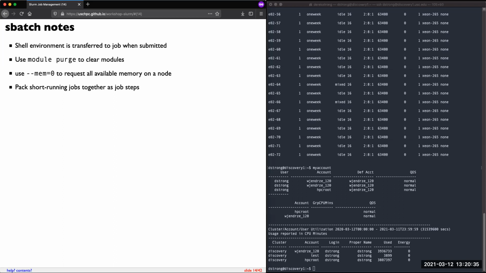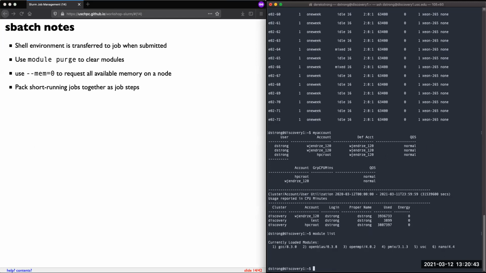When you submit a job, if you're on the login node like I am right now, and you have certain modules loaded or you've modified your shell environment, all of your shell environment in that login node is actually going to be transferred to the job when you submit. So that's something to keep in mind. Sometimes that can cause issues.